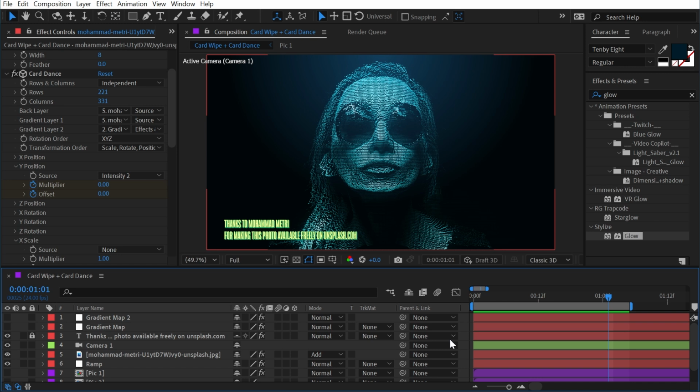Now, like I said, the possibilities for this effect are pretty limitless. So get in there, experiment with it, see what you can come up with, and do some searching online to see how other people have used it. But that is my very fast-paced overview of Card Wipe and Card Dance.